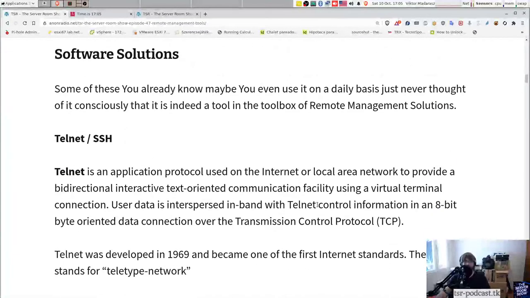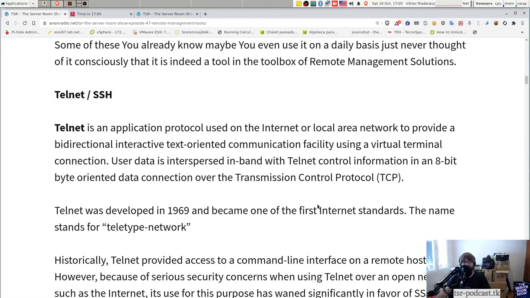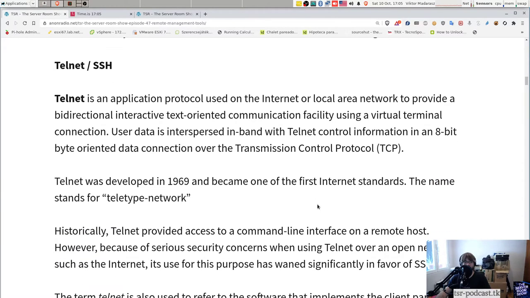Software solutions: some of these you already know, maybe you even use them on a daily basis, just never thought of them consciously as indeed a tool in the toolbox of remote management solutions. We can mention Telnet and SSH.